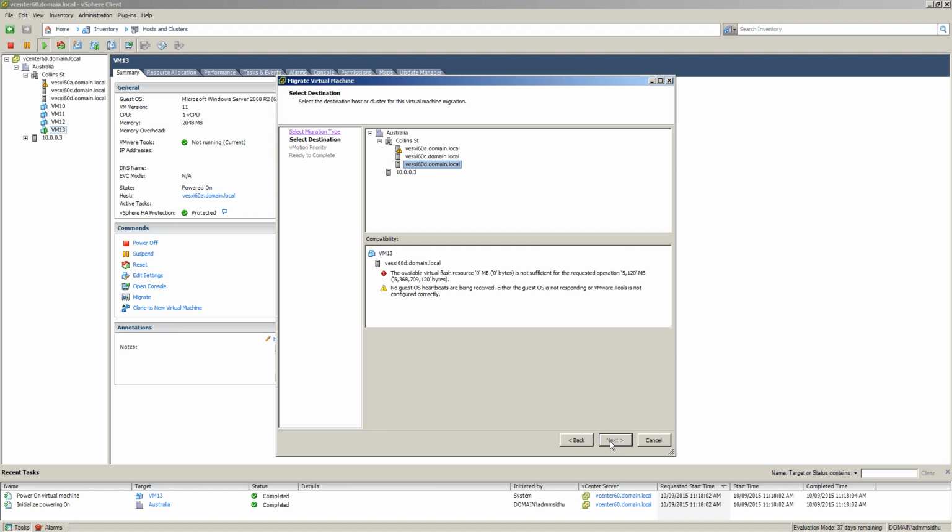So the next button is grayed out. Why is it grayed out? Because the flash read cache doesn't exist. That's exactly what it says: it's not sufficient for the requested operation. It needs to move that 5 gig cache to this host, which is not available on the host, so it can't do it. Also, if the third host did have the flash read cache but didn't have enough, you'd still get the same message. So it's a good idea to have the flash read cache the same size on all hosts, so your VMs can freely move around as needed.